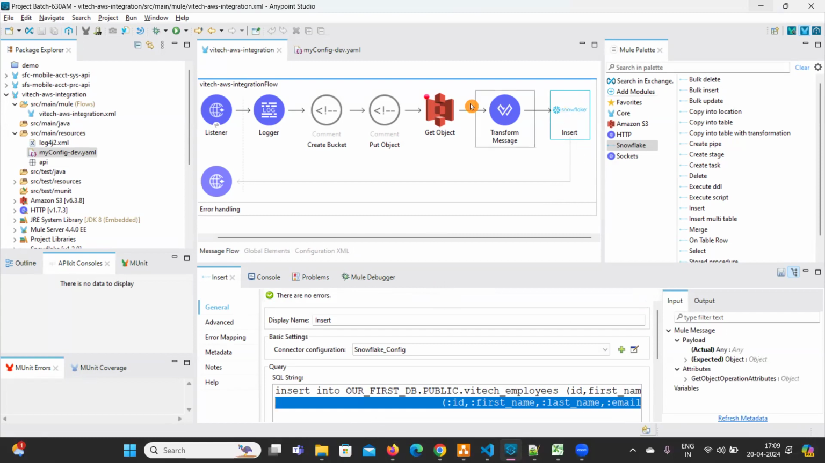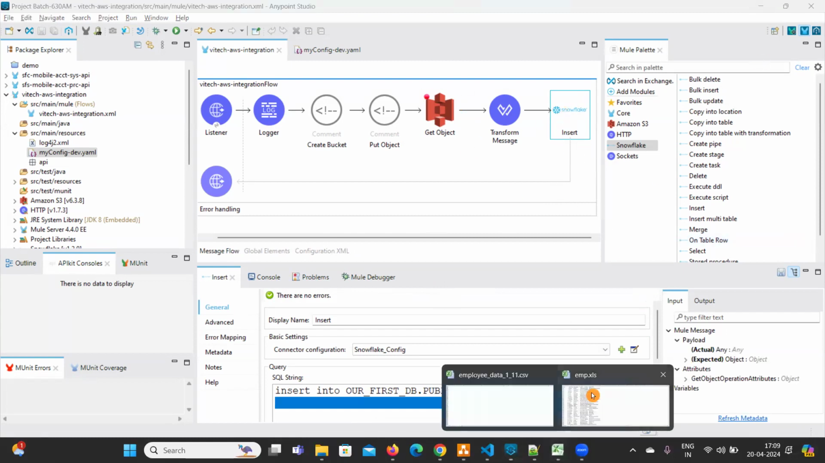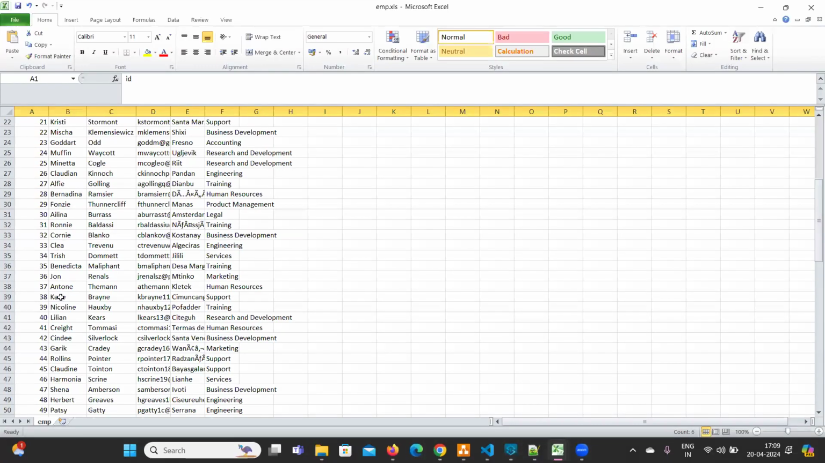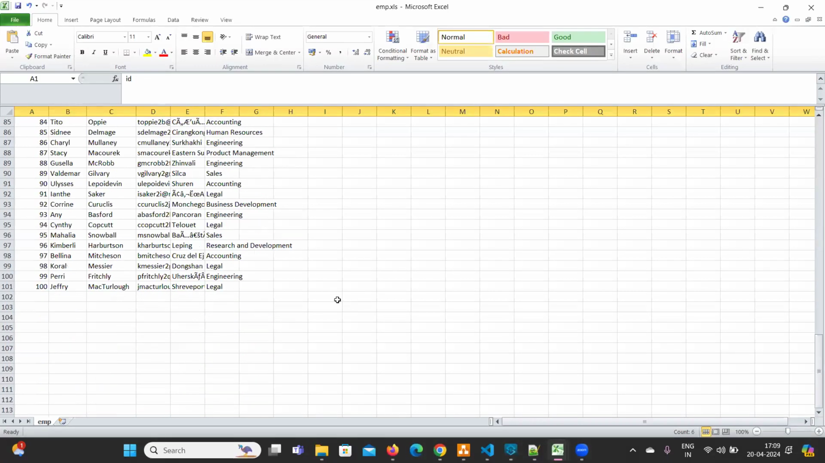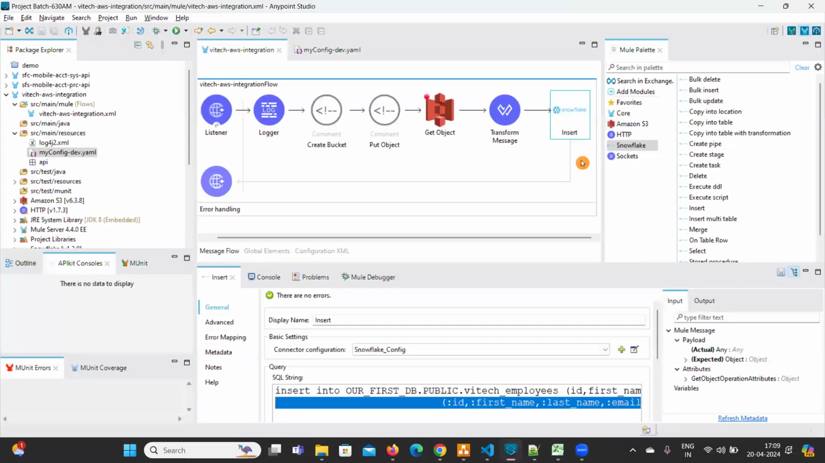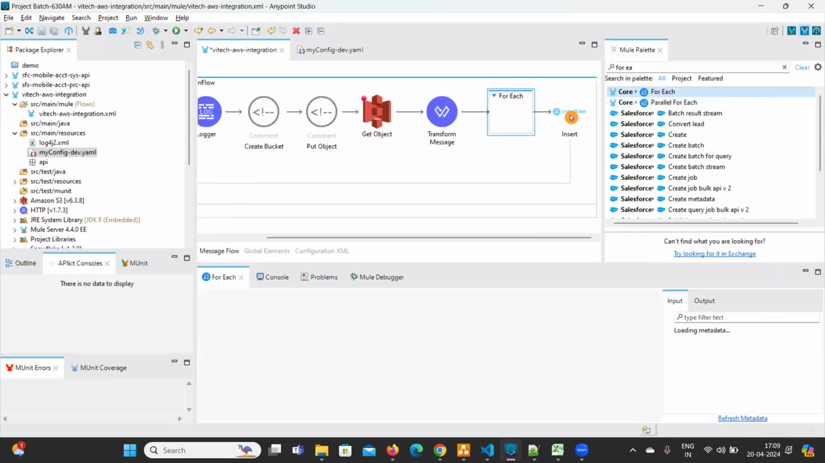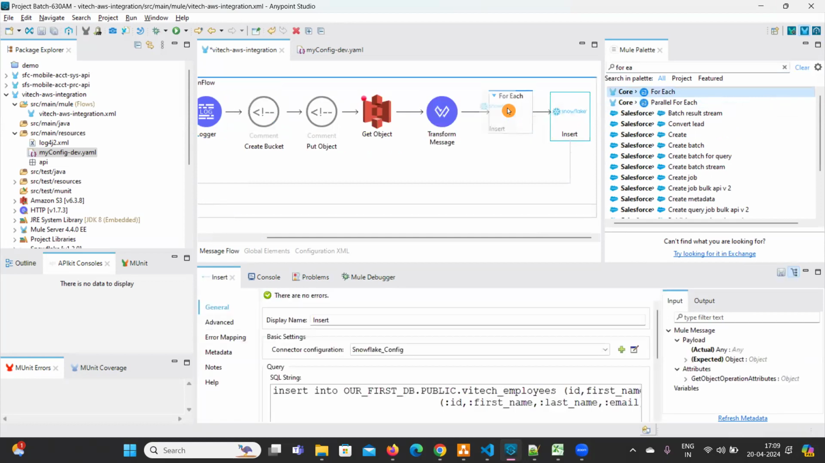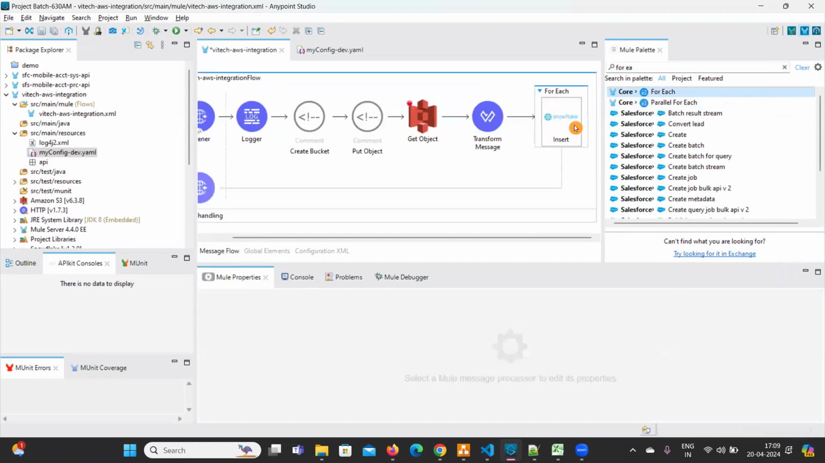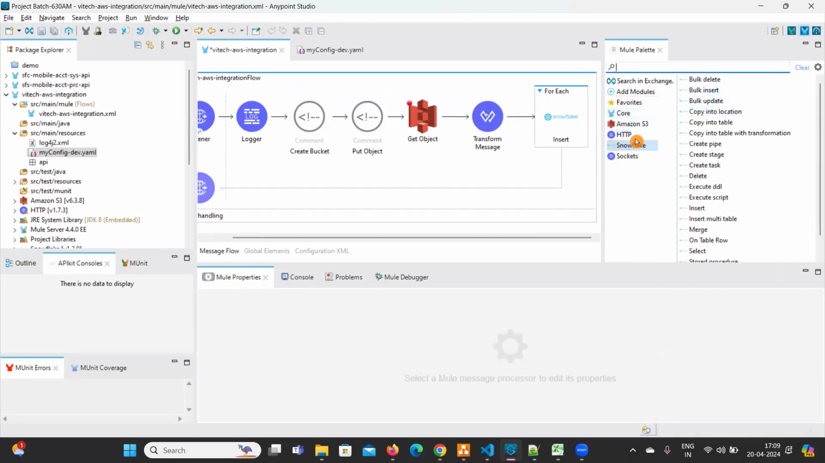The save is done. So you can assume there are 100 records. I want to perform an insertion. Okay, I'm using single insert. So this time you need to use for each. So inside for each, you need to keep the insertion here. Okay, cool.